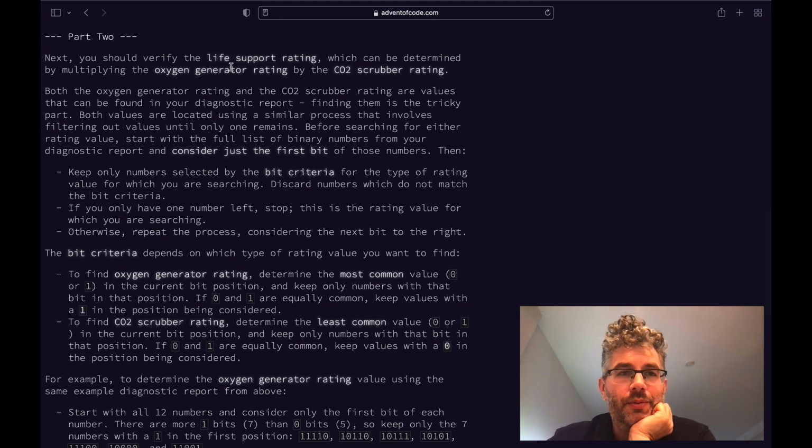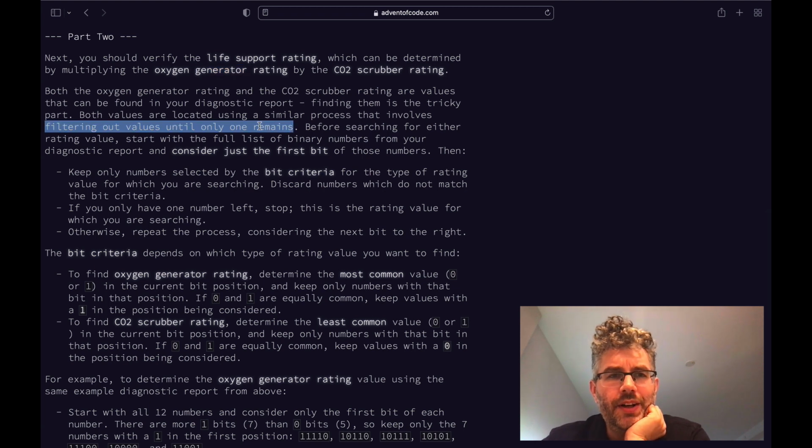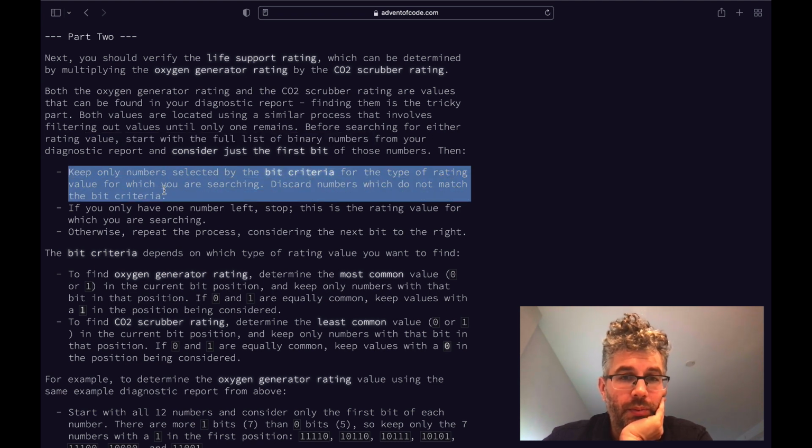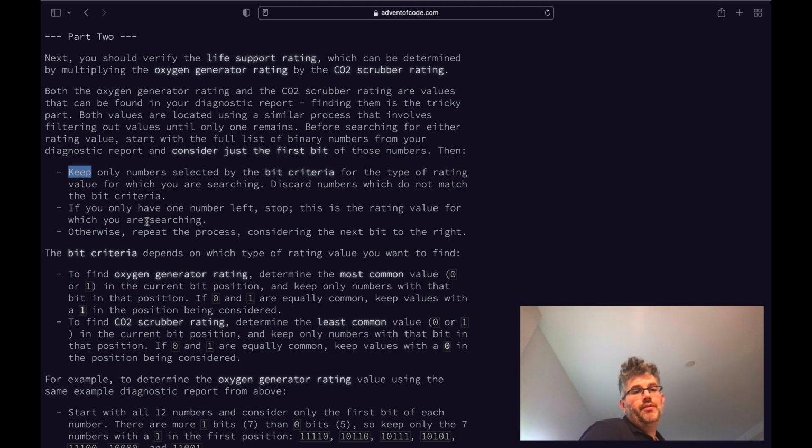Whoa. Okay, so we're going to multiply 2 more things together. Oxygen, CO2 stuff. Similar process that requires filtering out values until only 1 remains. Full list of binary numbers and consider just the first bit of those numbers. Then we're going to keep only the numbers selected by the bit criteria for the type of rating value. Okay, so we're going to look at the first bit and keep some subset of things and throw away some other subset of things. Great. And we're just going to repeat until we're done.